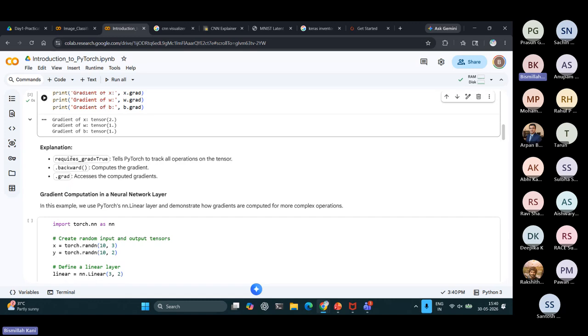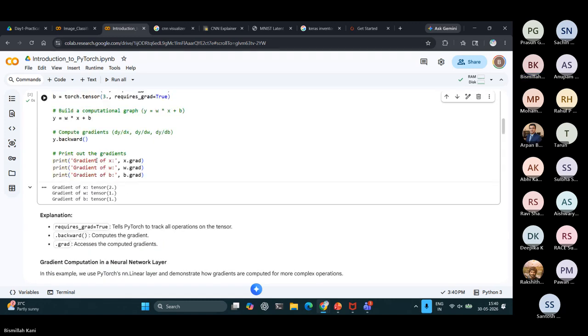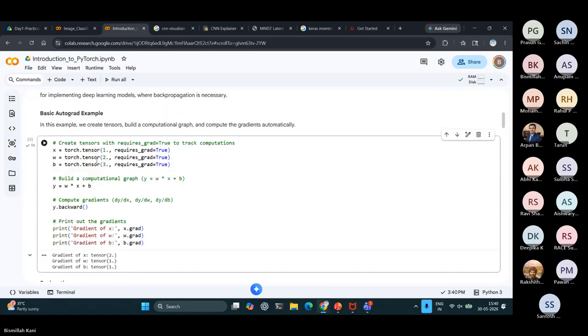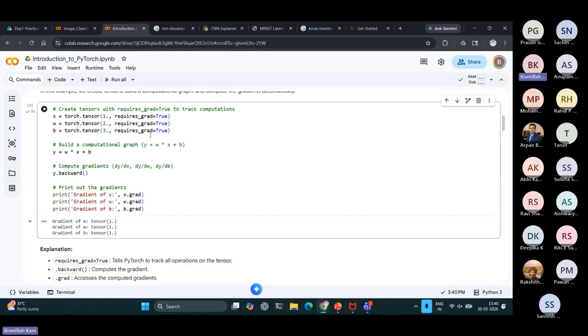Then the explanation is that when you define a PyTorch tensor, you can pass the argument requires_grad equal to true or false. By default it comes as true. Later you will understand that sometimes we freeze certain layers. At that time you should say requires_grad is equal to false, which means there will be no gradient update for these particular layers.